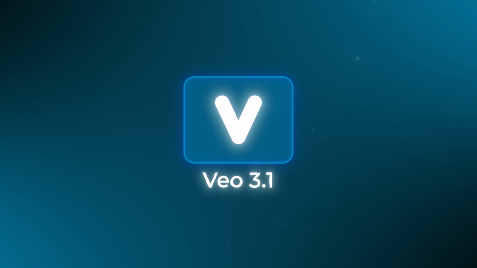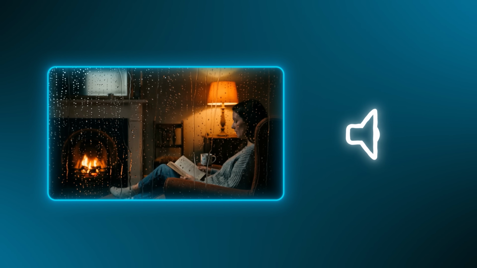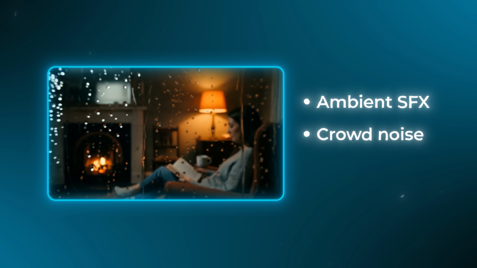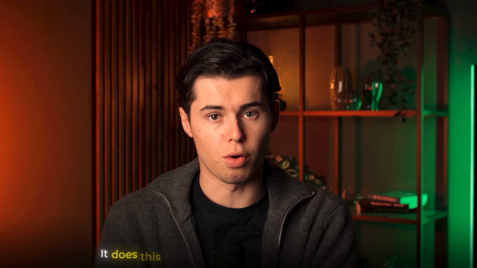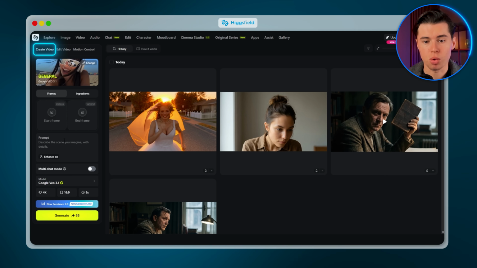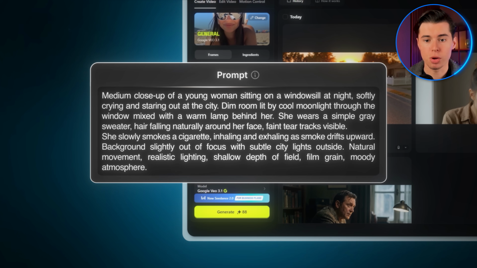One thing worth knowing about Veo 3.1 specifically, it generates audio at the same time as the video. That includes ambient sound effects, crowd noise, weather, anything that would naturally be in the scene. It does this automatically without you asking for it. If there is something specific you want, let's say louder crowd cheering, a particular sound effect, then you can prompt for it. And if you want to add your own sound design later and do not want the AI generated audio in the way, you can add no sound effects or no music to your prompt and get back clean video only.